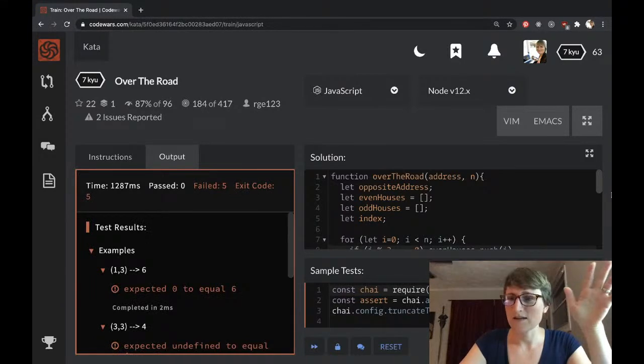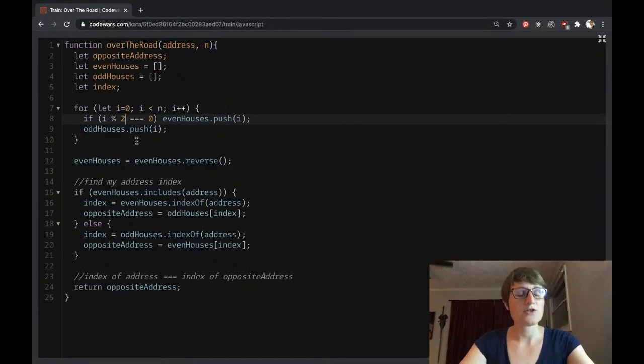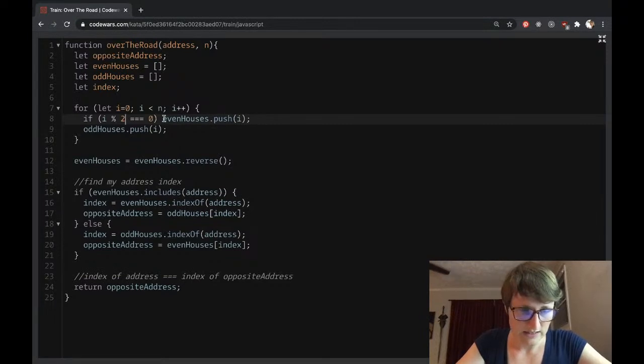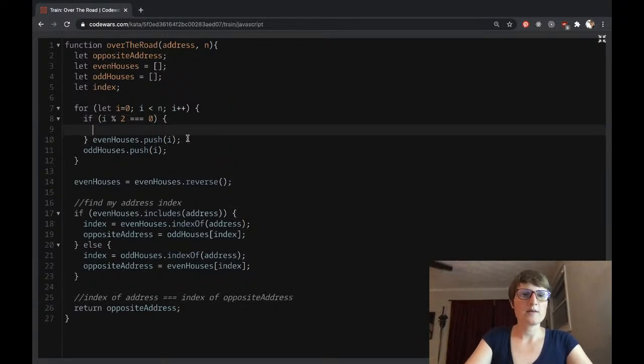Okay, still failing everything, but at least I found one problem. That's good. Because that should be divided by 2, since I'm just trying to find the even numbers, and I'm going to push them to the even houses. And if it's not even, then we're going to push it to the odd houses. You know what, let's simplify. This should work, but since you're new to coding, I'm going to use a syntax that you might be more familiar with.